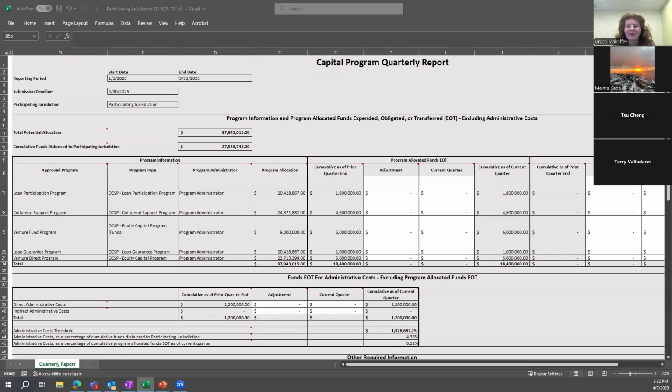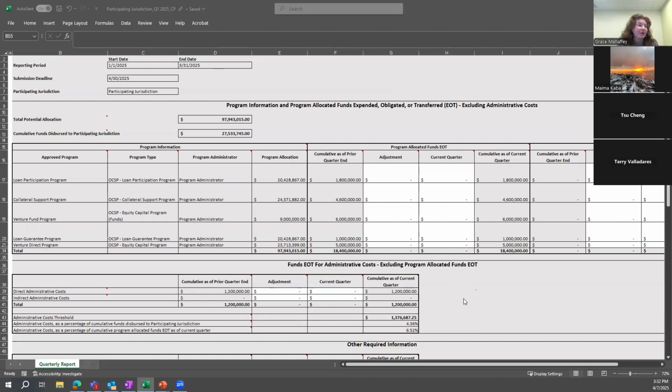Okay, thank you. I'll go ahead and get started with the demonstration of the template. So on screen now, you should be seeing an Excel workbook. And like Sue mentioned, this workbook will be customized for your specific participating jurisdiction and pre-populated with your program information. So please make sure that you have the correct one when you go onto the portal.